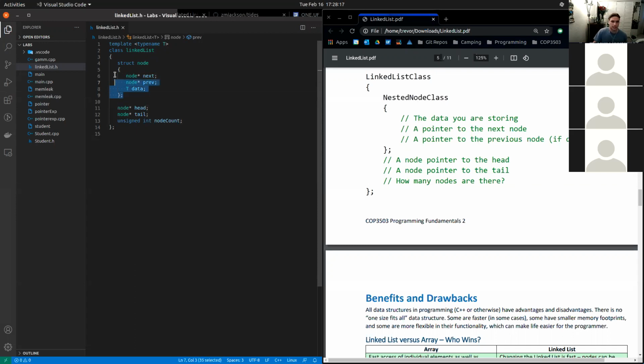Outside of this struct node and inside the scope of the linked list itself, we're going to have a head pointer and a tail pointer. These are two pieces of data that keep track of the beginning of your list and the end of your list. And then on line 13, we have the node count. This is going to keep track of how many nodes you have total in your linked list.